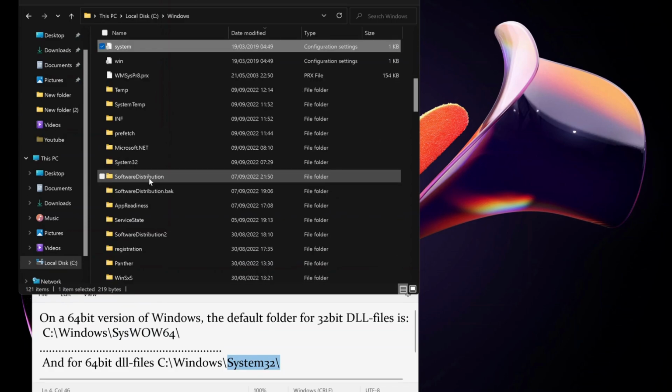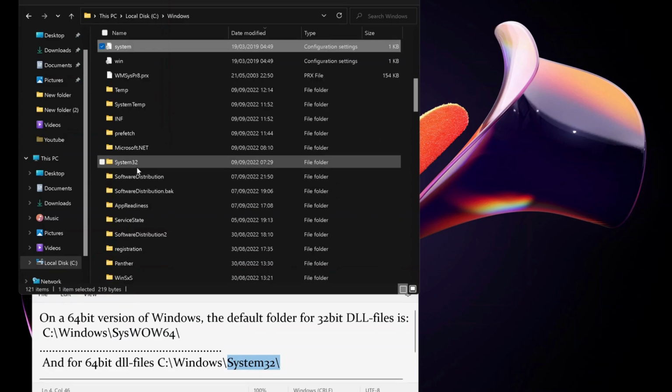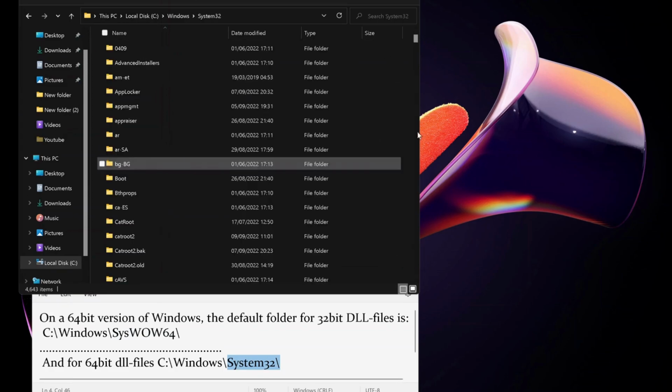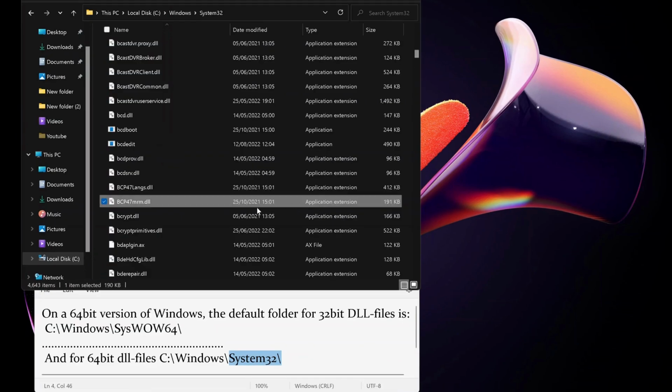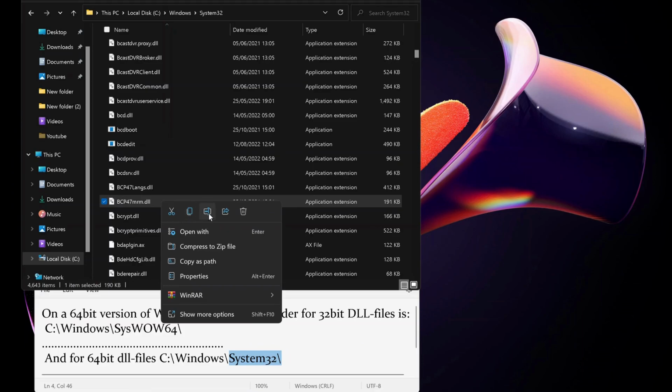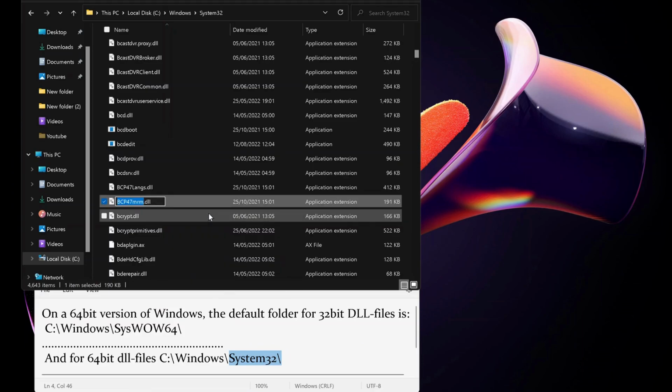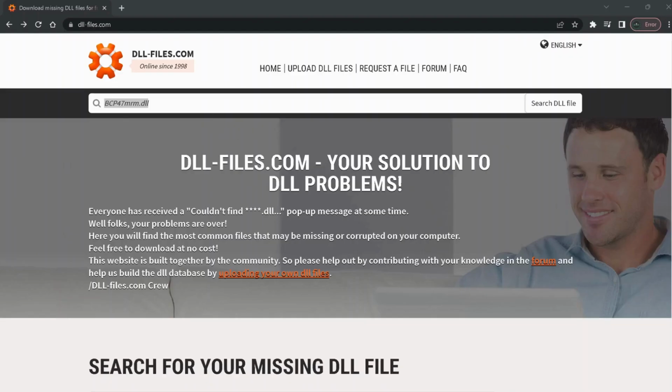So if I just type this system32, which is this one, and then in here look for your DLL missing file name, and once you find it just right click on it and copy the file name. So you need to make sure you copy everything, and then once you copy it, go to this website and paste the file name in the search bar. This website link will be in the description for you to access it. So after you paste it in here, just click on search DLL file.